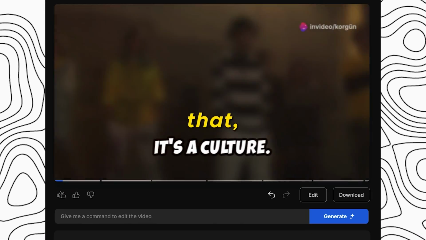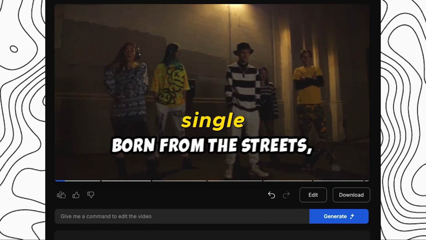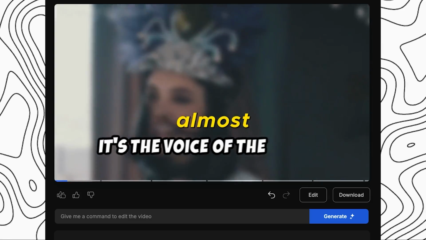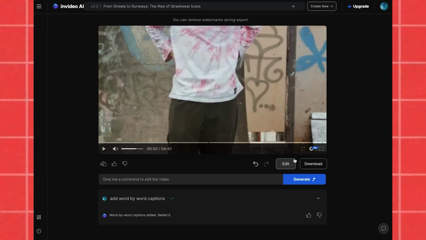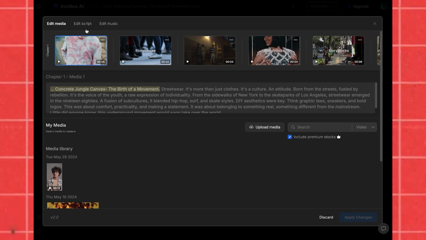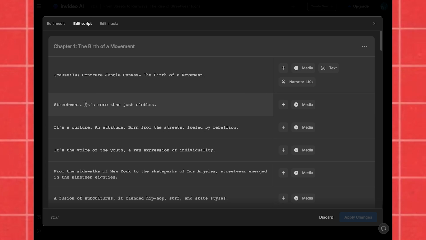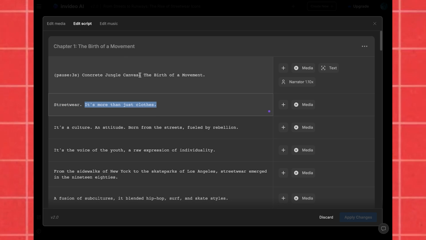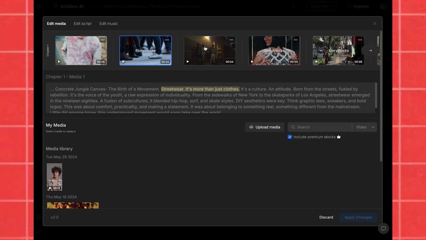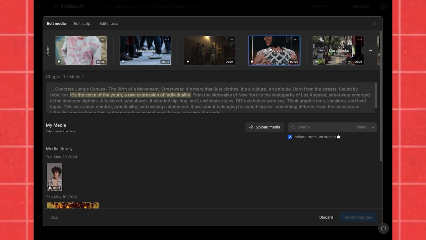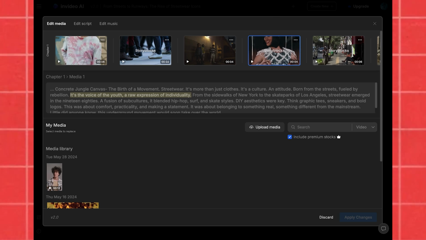And just like that, the captions are ready with a single prompt in seconds. It almost feels like magic, right? Alternatively, you can dive deeper into customization using the editing tool. In this section, you can tweak the script word by word, adjust visual elements, or fine-tune the timing of scenes. Even if you don't have any technical skills, you can edit your entire video like this.